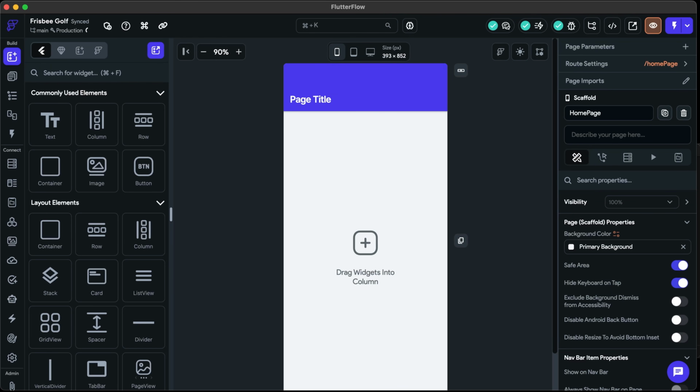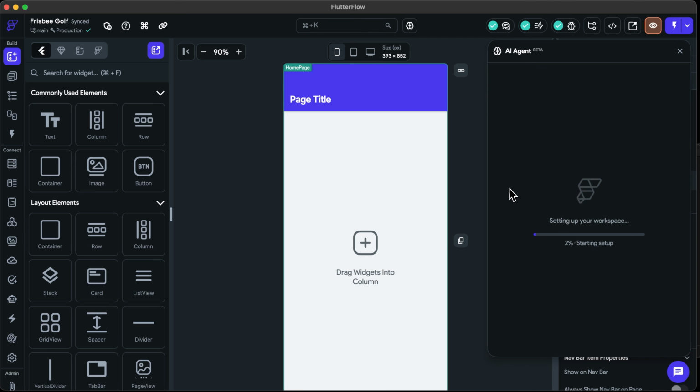You can now use your AI agents like Claude Code and Codex right inside of the FlutterFlow desktop app. So let me show you how. You can access them by coming up here to this AI agent icon, and when you open it up, it's going to automatically connect to your configuration of those agents on your system.